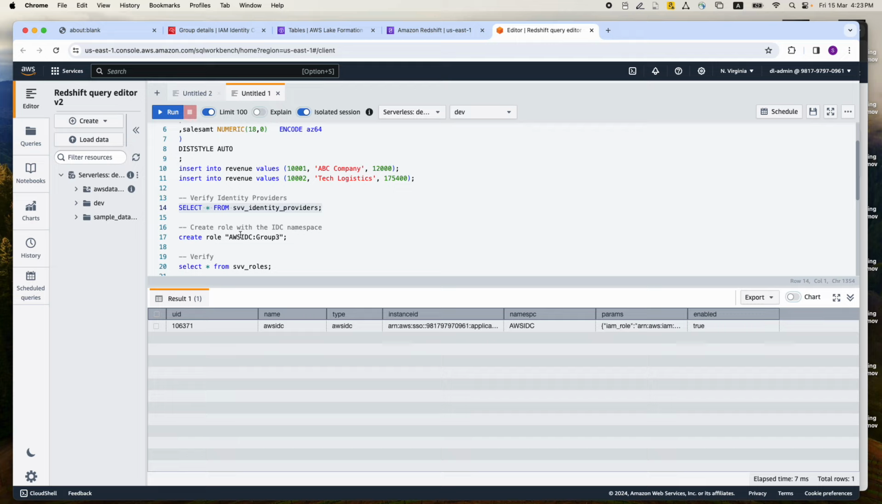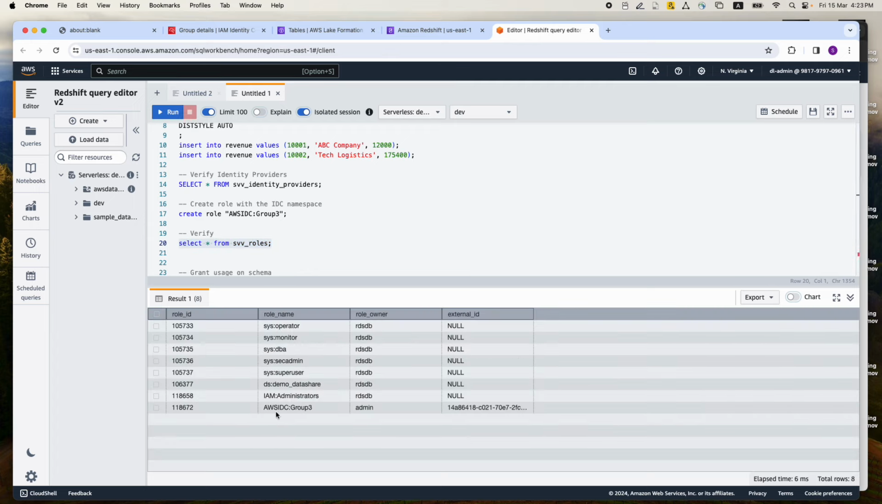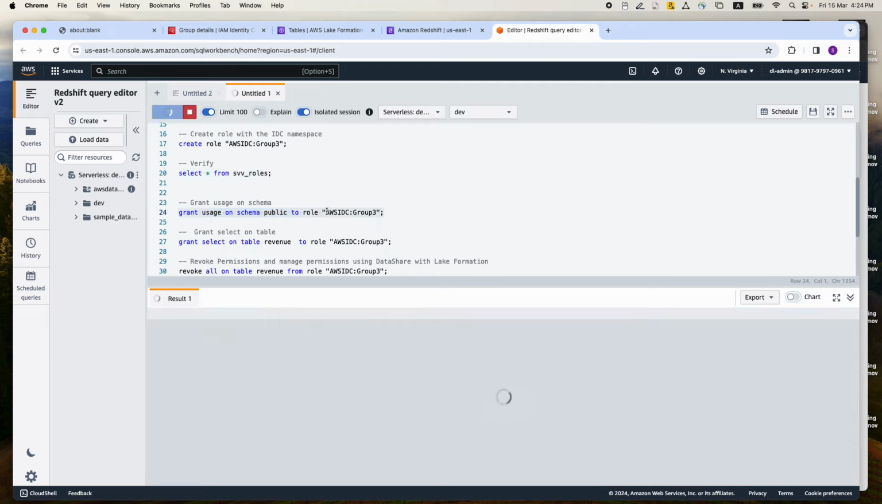Now with Redshift, to grant permissions, we need to create roles, and the roles should map to the group in AWS IDC. In this case, we want to grant permission to user 3 who belongs to group 3. So we will create a role and use this standard while creating the role. This should be the namespace of your IDC, which is AWS IDC here, colon the group name. So let's create this role. We can verify the role by executing this query and getting data from SVV roles. As you can see, I have this role added, and the external ID is the same as what we have for group 3 in AWS IDC. Next, let's grant permission to this group on the schema and on the table.